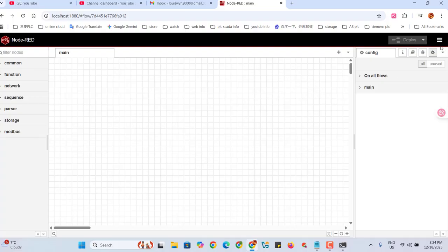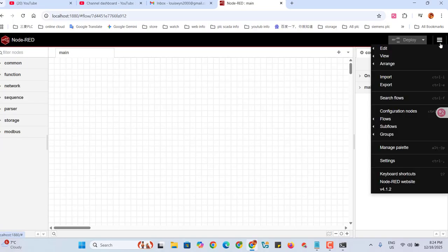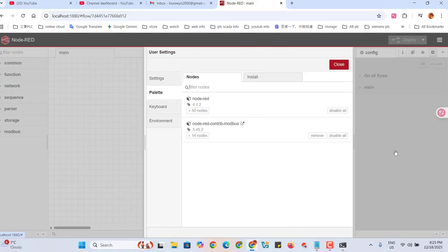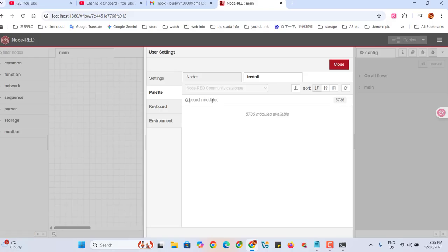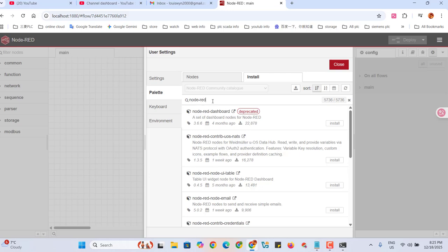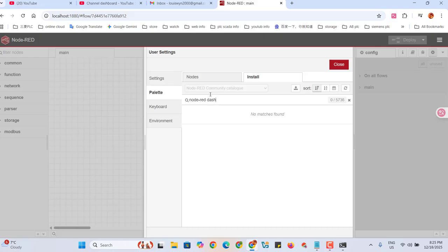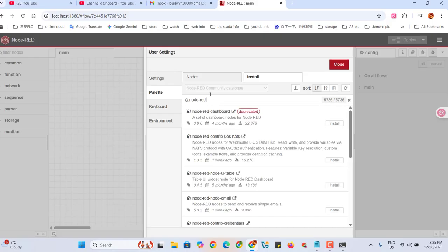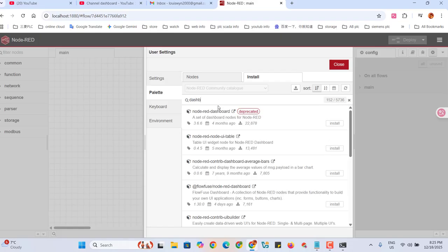We go to the menu, go down, go to Manage palette, go to Install, and right down here, node-red dashboard.